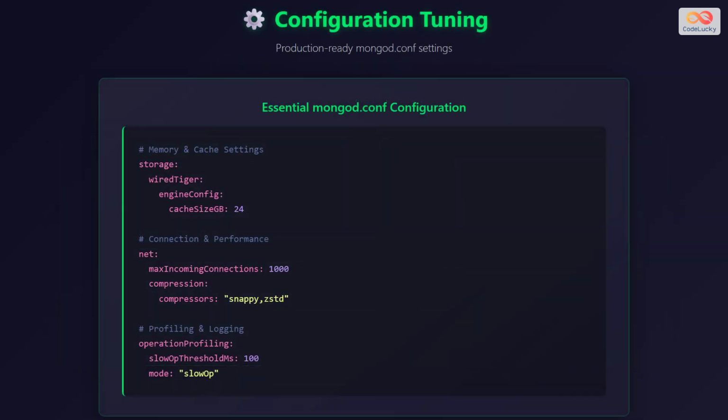These are the production-ready mongod.conf settings. The code shows essential mongod.conf configuration settings. For memory and cache settings, it sets the cacheSizeGB to 24 GB under the WiredTiger engine configuration. For connection and performance, it sets the maxIncomingConnections to 1000 and enables compression using Snappy and Zstandard compressors. For profiling and logging, it sets the slowOpThresholdMs to 100 milliseconds and the mode to slowOp to enable slow operation profiling.